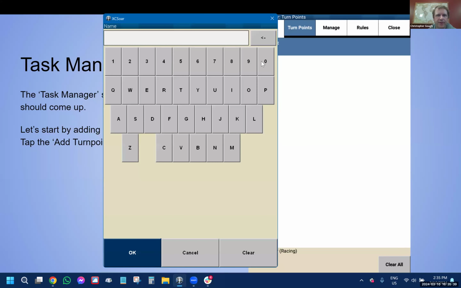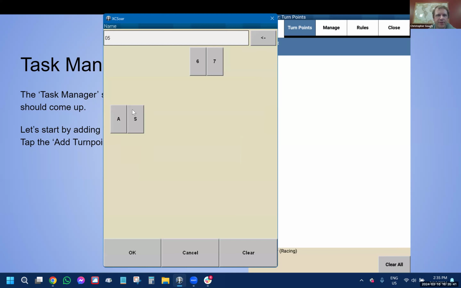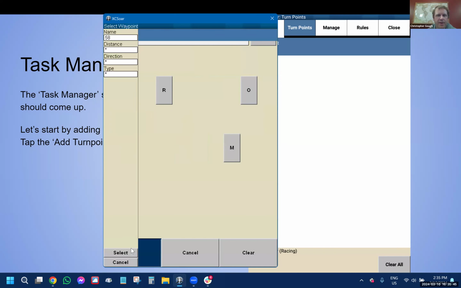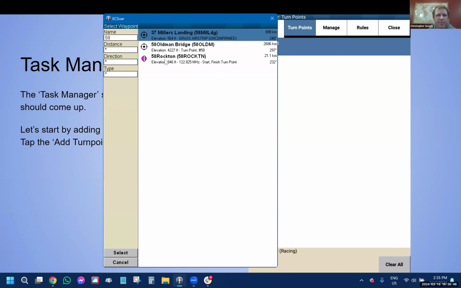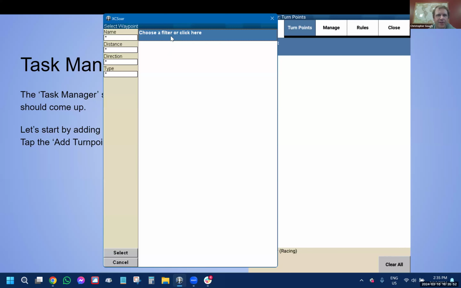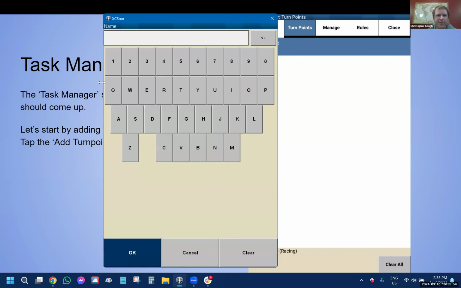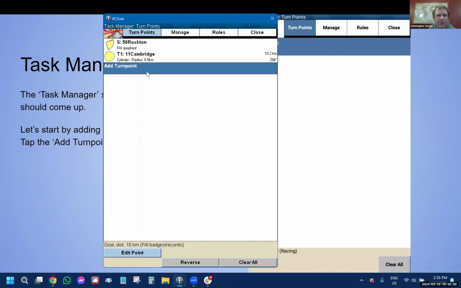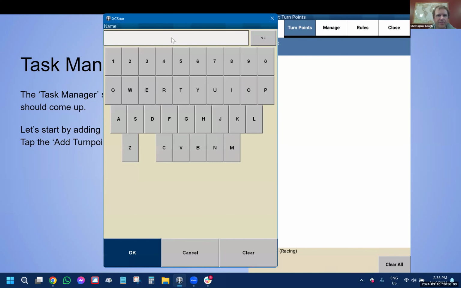I'm going to type in, I think 58 is Rockton, so 050. Oh, that didn't work. No, it says 58. Rockton comes up. That's going to be my first turn point. It's going to be start. And then I'll just add, put 11 for Cambridge. It's a turn point, and I'll put Rockton again.